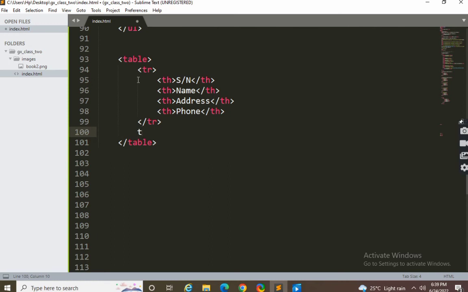Let's take another row and say table row again. Now the first row is for the table head. The second row we want to put information, which is data, inside the table. So we now say another row again and say table data, TD, sorry, not DT, TD. So your table data, we now have for number one table data.